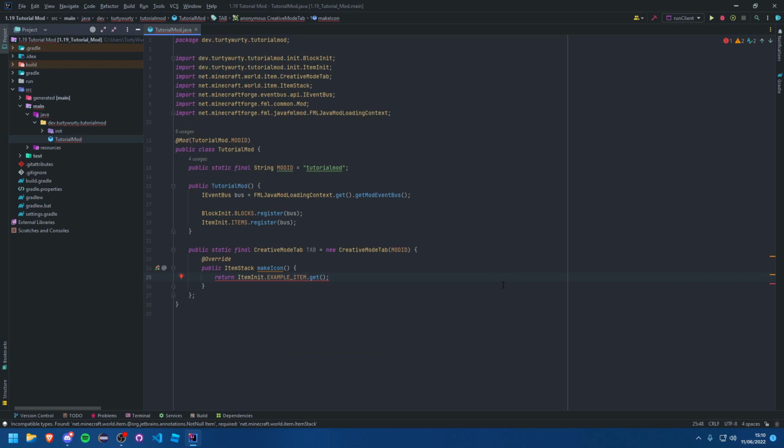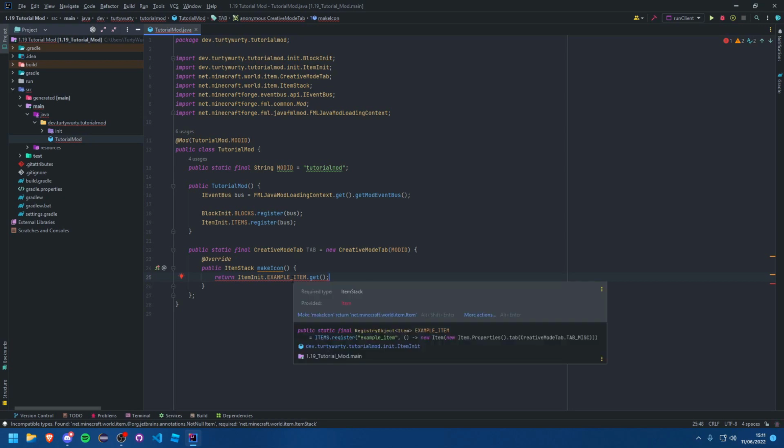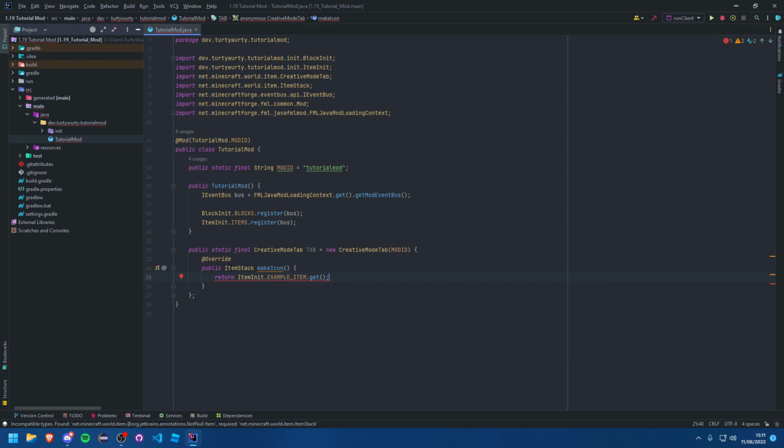No idea what that is. So basically, an item stack is, as it says in the name, a stack of items. An item stack holds everything about an item. It holds all of the NBT, the stack size, the durability, everything. The item is just the functionality. The item stack is the in-world instance of that item, basically.